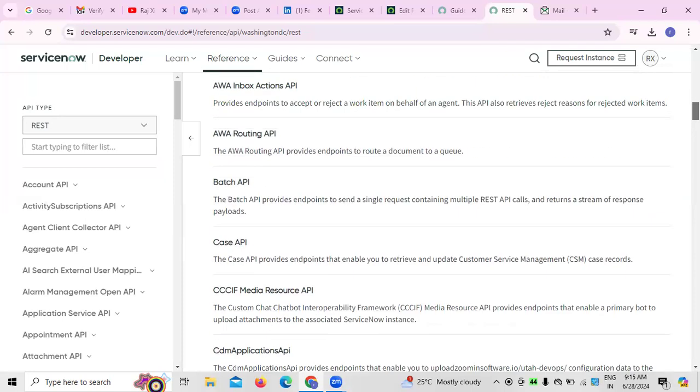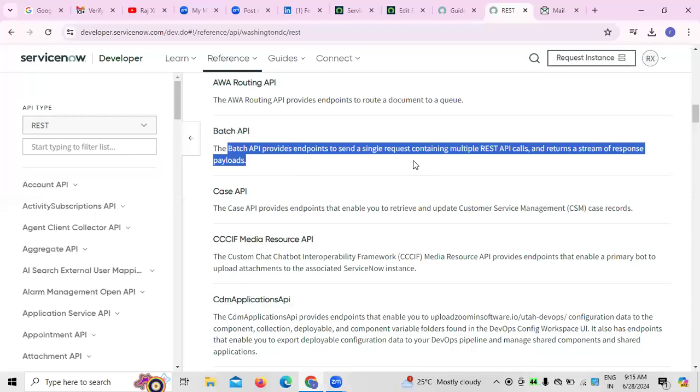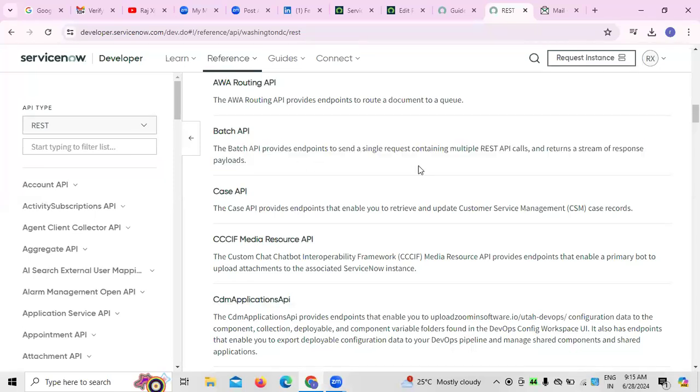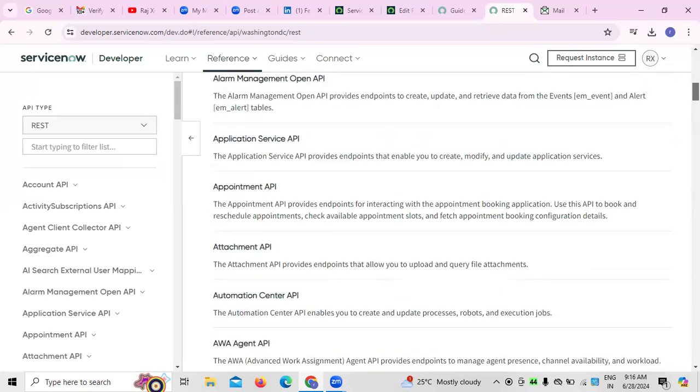And next is the Batch API, which is important because it handles the different batch files we have. If you want to maintain a single request for multiple REST API calls, or maintain returns, responses and payloads, the Batch API is also one of the key and important elements we have to use. So Batch APIs and Application Service APIs are the two major APIs we have to use in ServiceNow development.